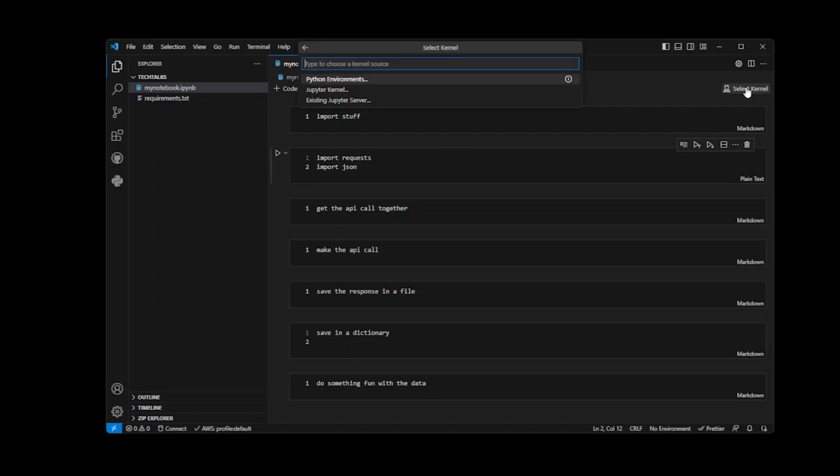Now, since we have to have a kernel for Jupyter, let's go create a Python environment at the same time. And we'll use our requirements.txt that I haven't shown you, and I will show you what that looks like in a minute.